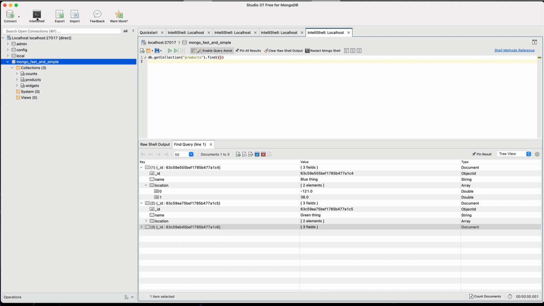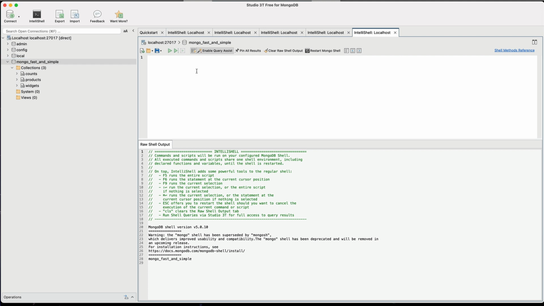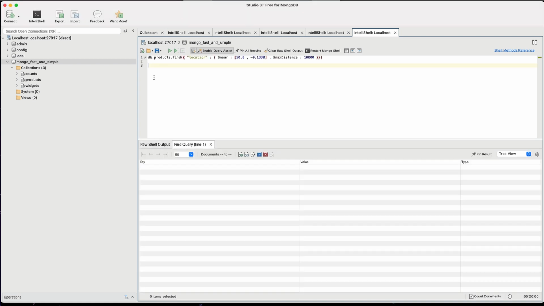Let's open up another window. And this actually uses the Mongo Shell to power the back end of it. Let's do a search using that field. So if I go through and specify a search for this, let's look for longitude 121 and latitude 38, and find all locations within 1,000 meters.